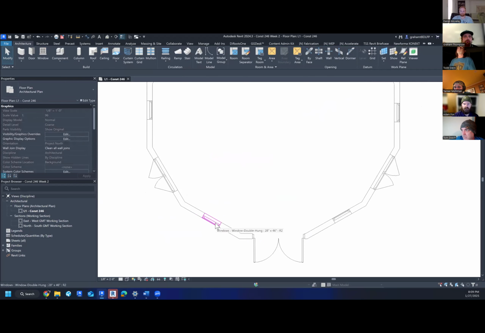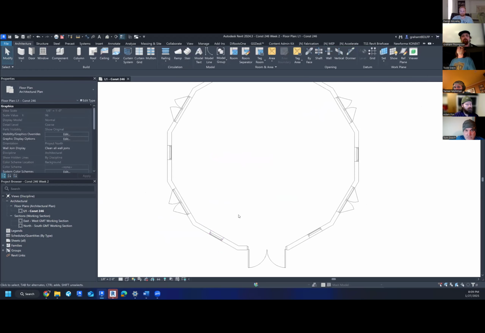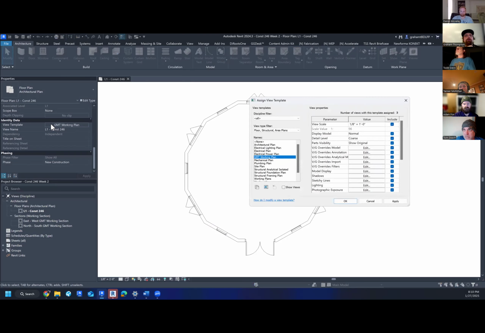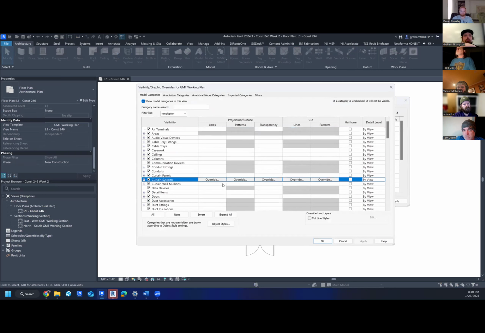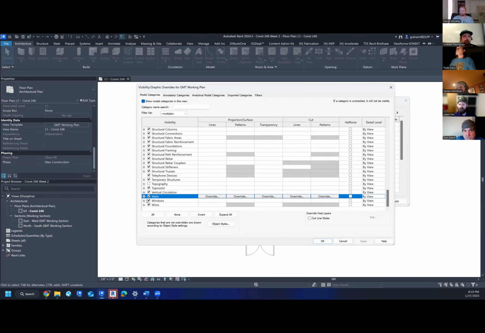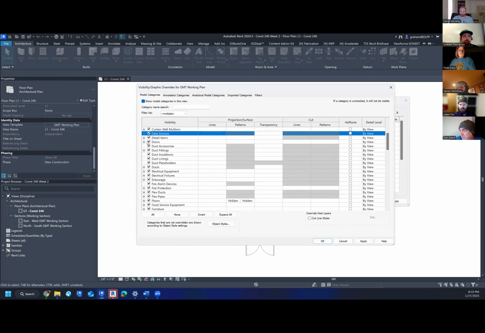What we might want to do is go ahead and let's go to our visibility graphics real quick. So hit VG on your keyboard, or do you guys have a template on right now? Just look on your left-hand side. Do you have a template? If you've got a template, let's click the template. If you have no template, click VG. What we're going to go ahead and do is go into our model categories, and we're going to turn windows and doors off. So we're not going to see them.